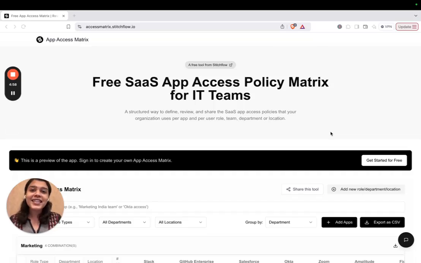Hey folks, we're excited to launch App Access Matrix, a free tool from Stitchflow.